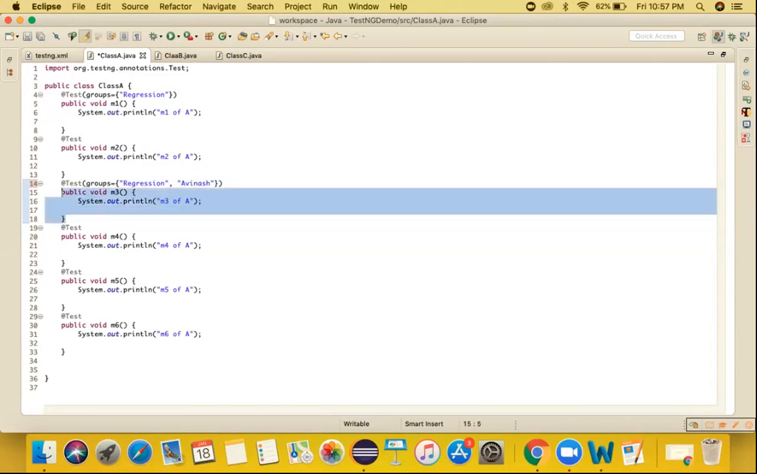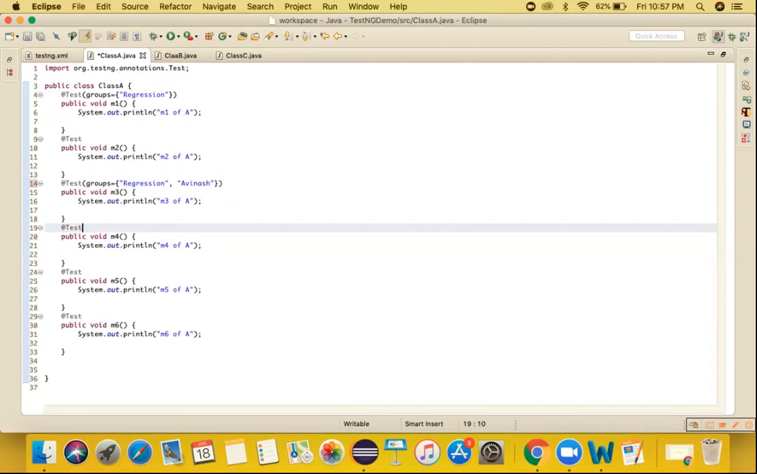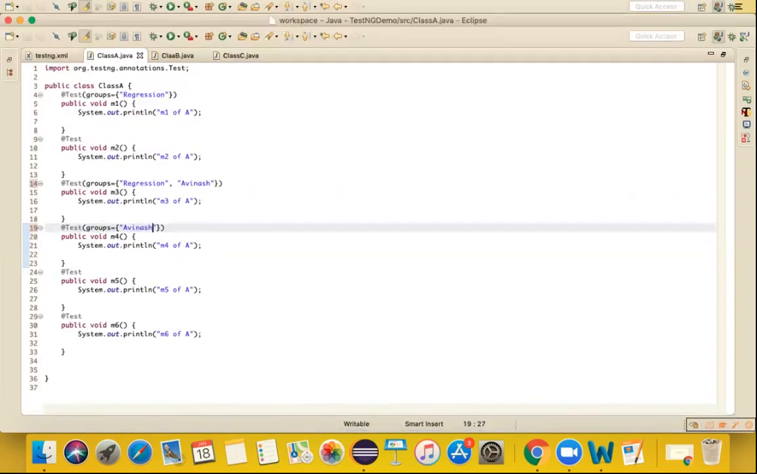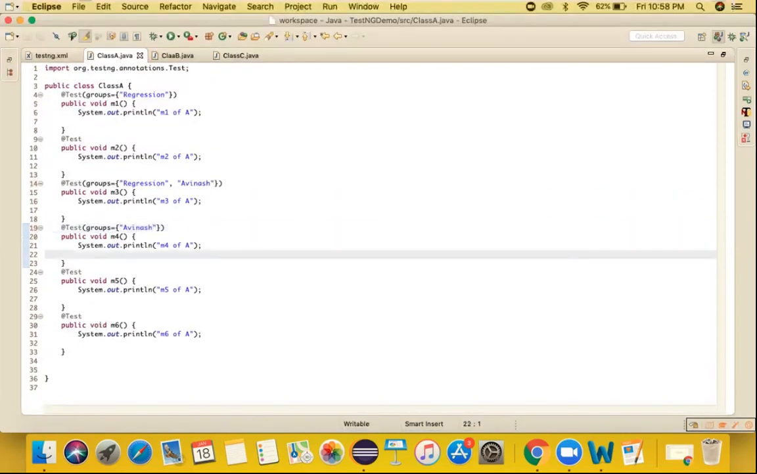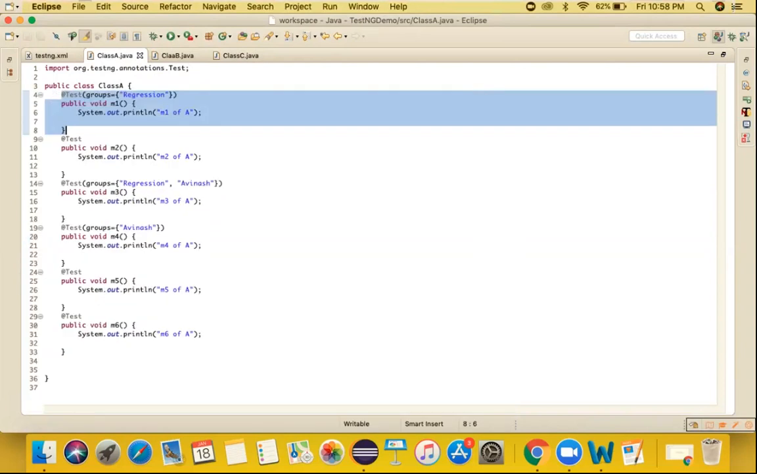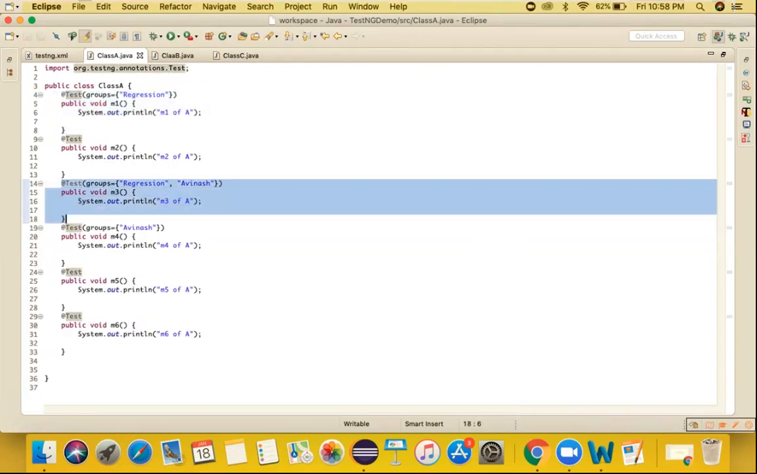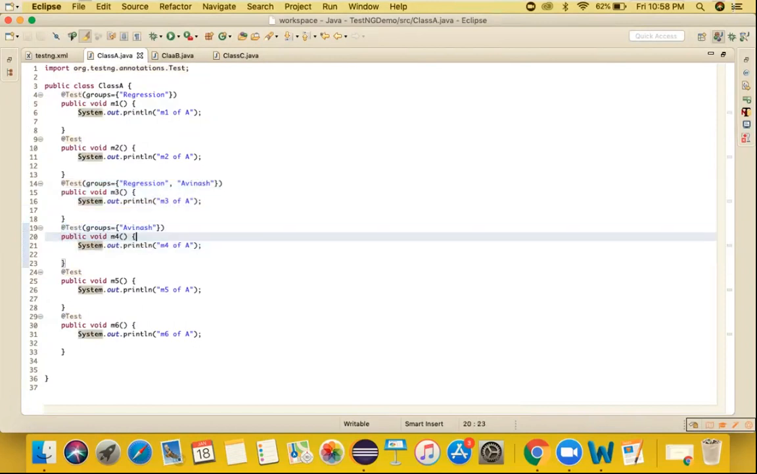Now the M3 test case belongs to the regression group as well as the Avinash group. Here again, groups is equals to, let's say the M4 method also belongs to the Avinash group only, not to the regression group. Now we have three methods which are tagged to some group. The M1 test case is tagged to the regression group, the M3 test case is tagged to the regression group as well as the Avinash group, and the M4 test case is tagged to the Avinash group only.